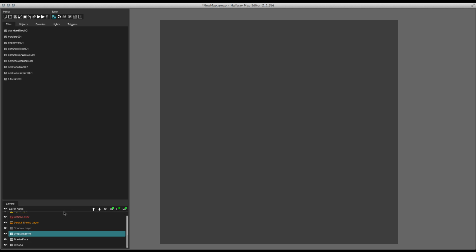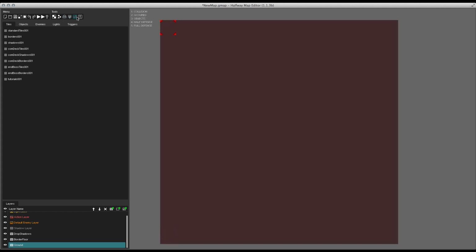Okay, let's start off with creating a room. Up here you have the different tools. This one is for drawing tiles. This one is for objects, enemies here, placing lights. This is for the collision later on, and this is for the scripting or the trigger system we have.